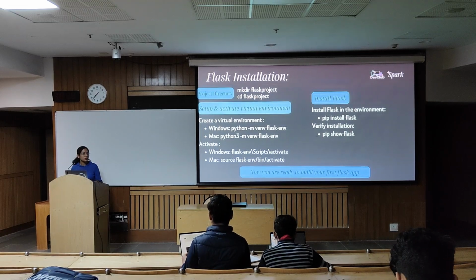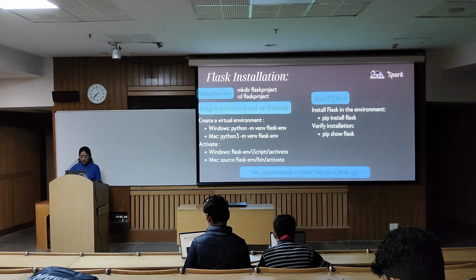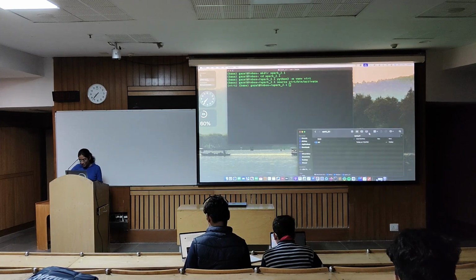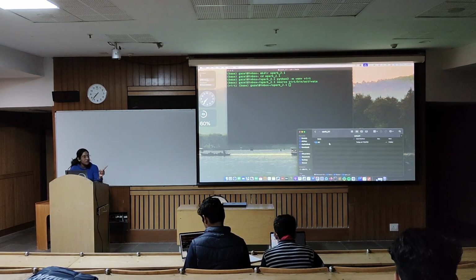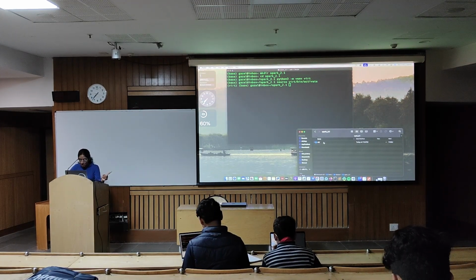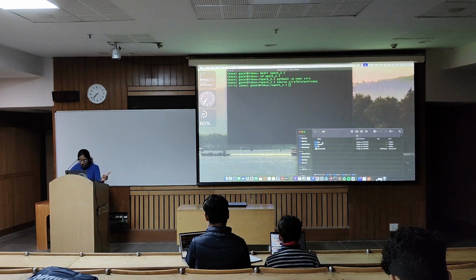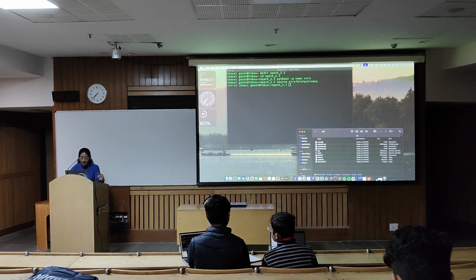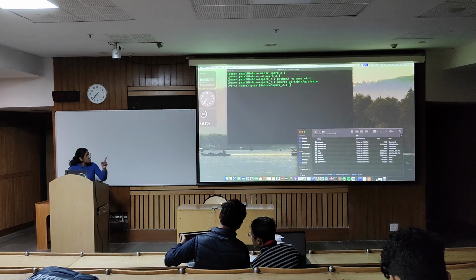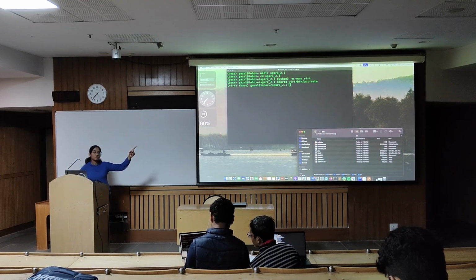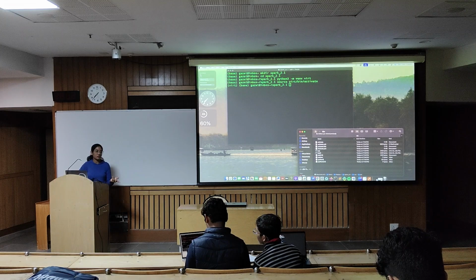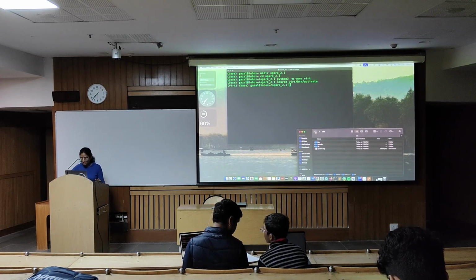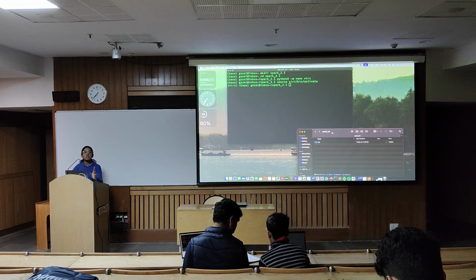Yeah, so if you go into that virt का जो folder है, here you will see a bin and then there is an activate. So you can see that in the command as well. So that's how you're activating the virtual environment. So हो गया क्या सबका? We can move forward, right?